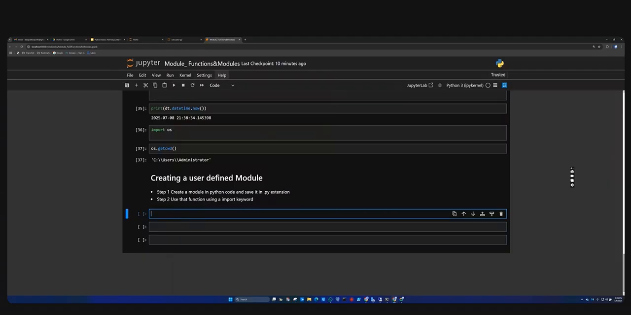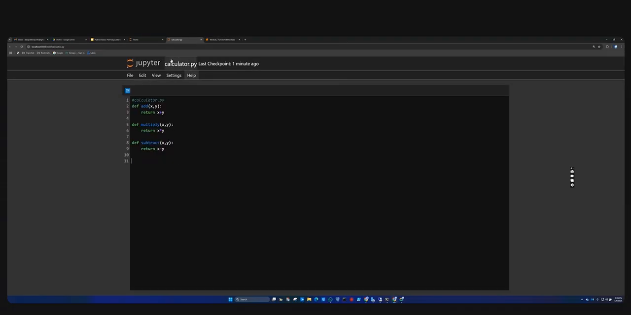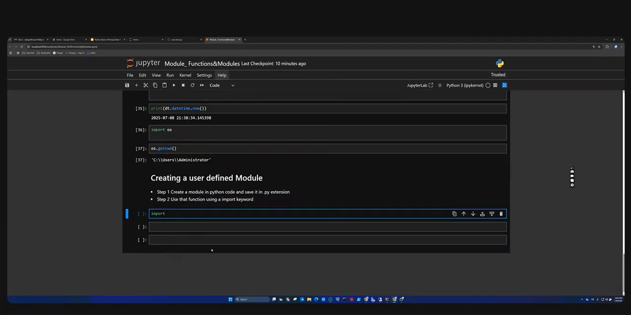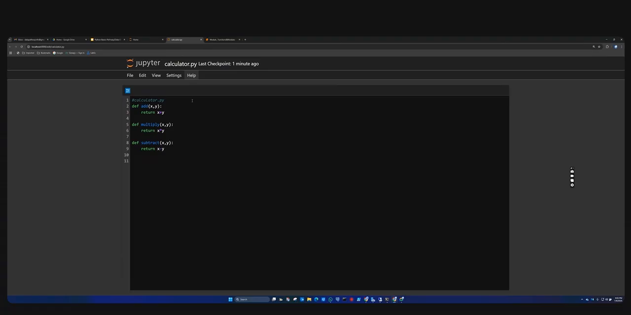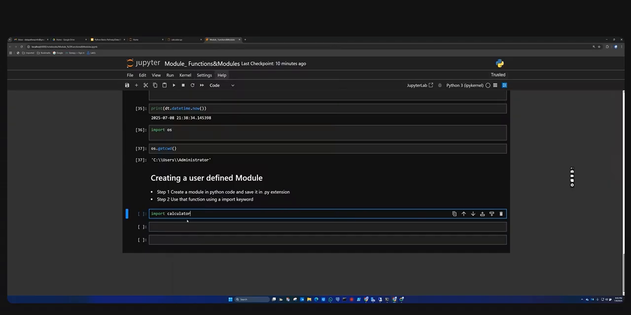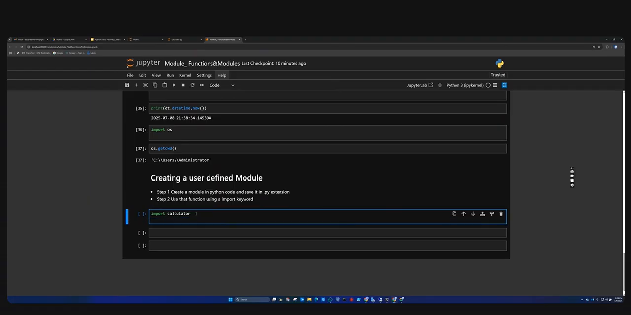Now I'm going to use that. What is the keyword I have to use? Import. And what is the file name we saved here? Calculator.py. Correct. So I'll say import calculator. You have to just make sure the name is correct. Now I'll run this. Let's see. I'm not getting any issue, so it is working.